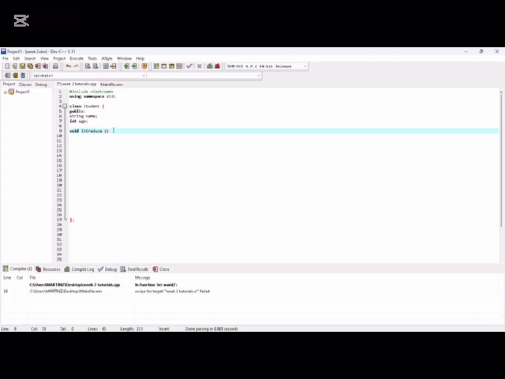A class in C++ is more like a blueprint for creating objects. Inside the class, we have two data members: a string name and an int called age. We also have a member function called introduce(), which outputs the student's name and age to the console using cout.